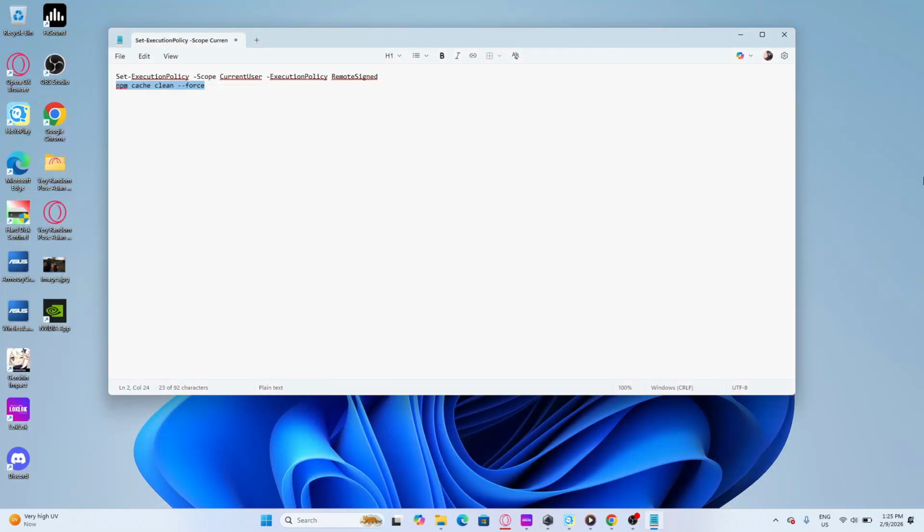You can do this by simply clicking the X in the top right corner of the PowerShell window. Make sure you've completed the previous commands before closing to ensure all changes are saved.